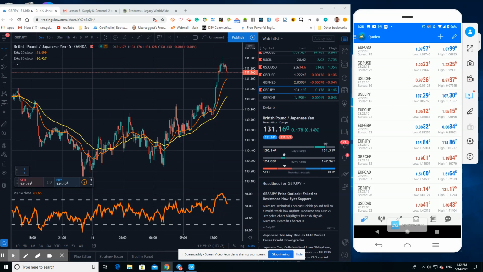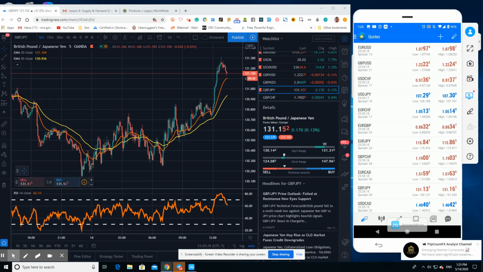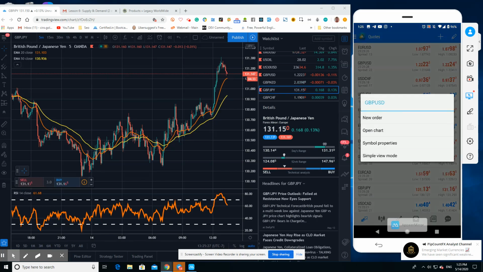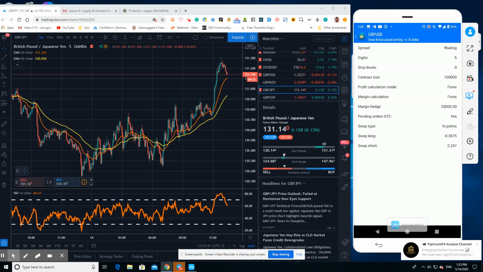Okay, so first off, we're just going to choose a random pair. I guess we'll go with GBP JPY if we can find it, or we can just go with GBP USD. So we're going to click on it right there, and you can see that small little window pops up, and you're going to see new order, open chart, symbol properties, and simple view mode. I would stay away from simple view mode. If you're a beginner, it's just better to keep it on the advanced one. And we'll go over those as well. Symbol properties, you're just going to see a little bit more about the pair.